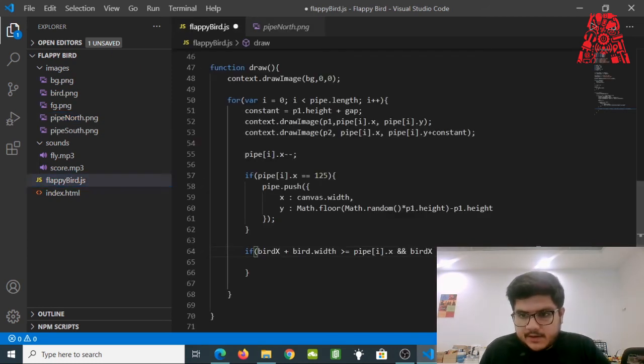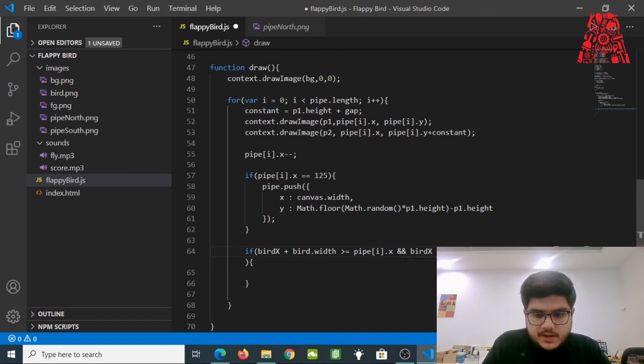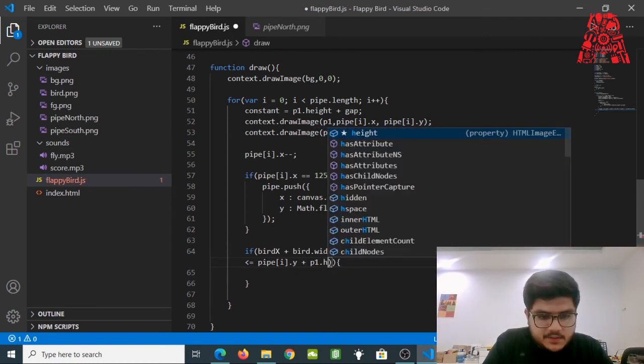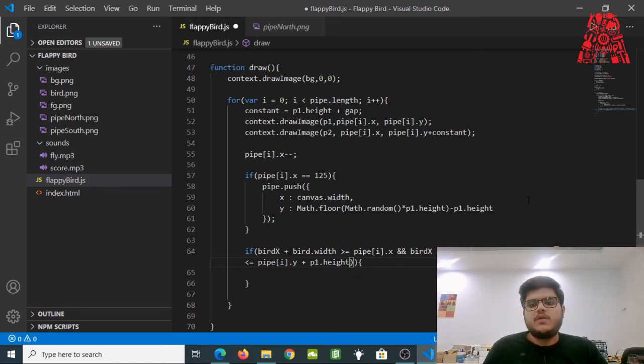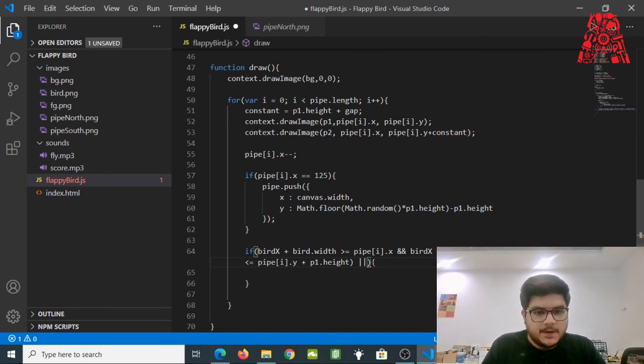And we'll add another condition. So we have and, bird Y, so the y coordinate of the bird is less than or equal to pipe at I dot y plus p1 dot height. So if the bird's y coordinate is less than or equal to the y coordinate of the pipe plus its height, then also it is a game over situation. So if all these conditions are true, then only there will be a game over. And then or, these are all the conditions for the upper pipe, pipe 1.